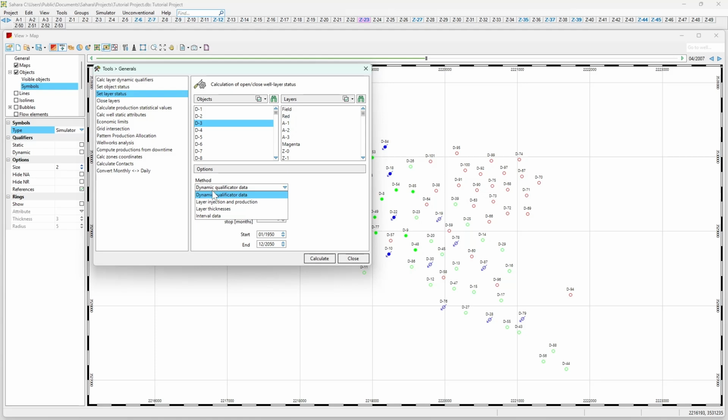So the first method, dynamic qualifier data, basically allows you to define if the layer is open or closed based on the information of interventions. If, for example, you have perforations, if you have a packer, if you have a plug and you have it loaded in the intervention window, you can use this to define that the layer is closed in that layer in that date.